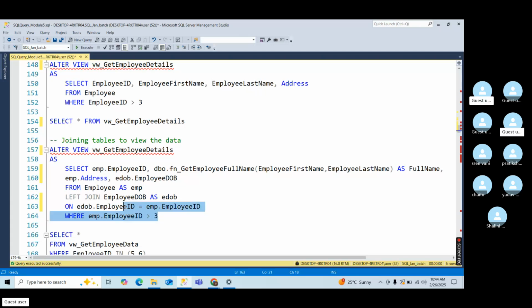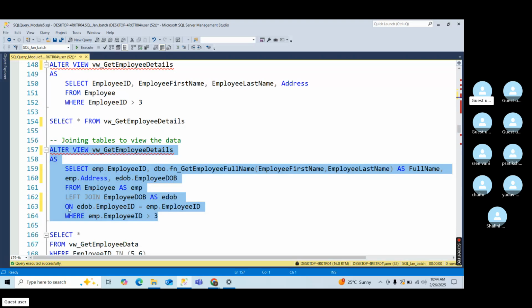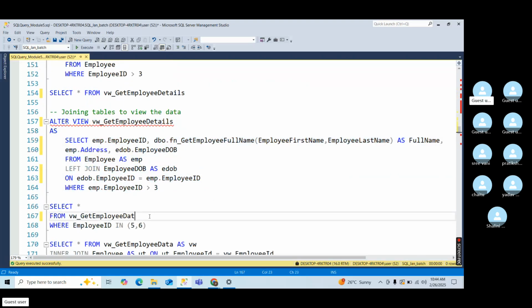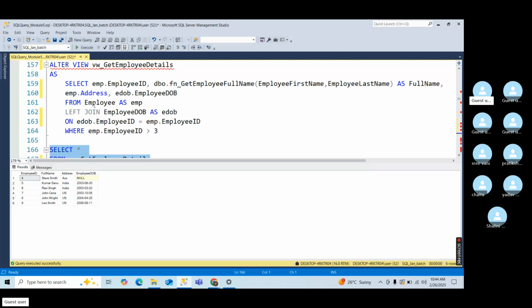Okay. So let me select this and execute. Commands completed successfully. Now if I write here, select star from view employee details, and execute it, then you can see I got a view where employee ID column is present, employee full name is present, address is present, and employee date of birth is present. And we are hiding first three records, so first three records are not visible here.